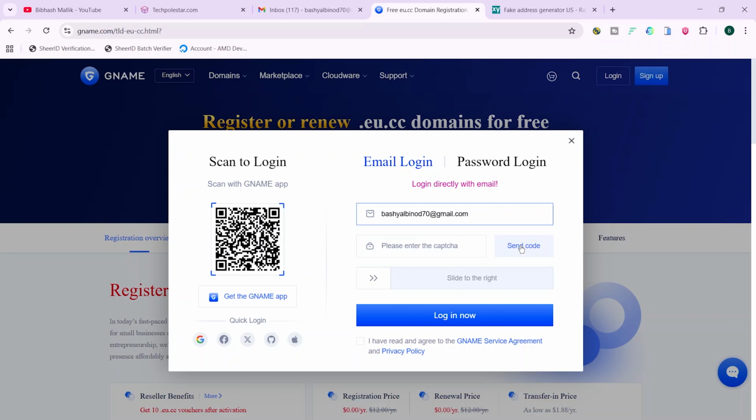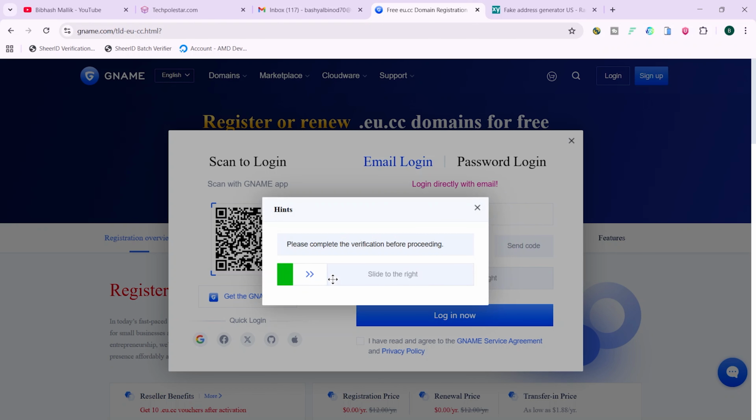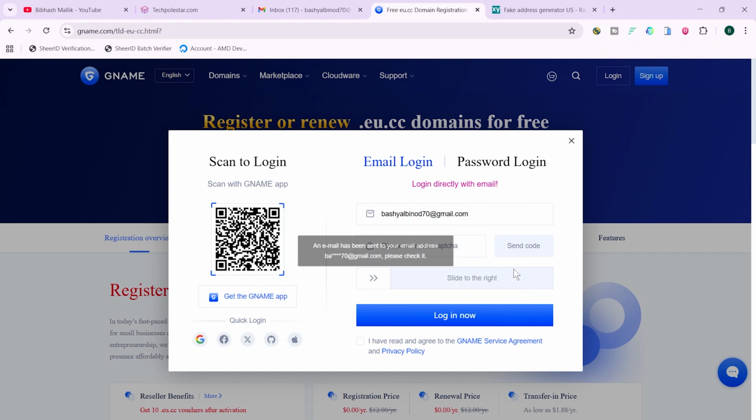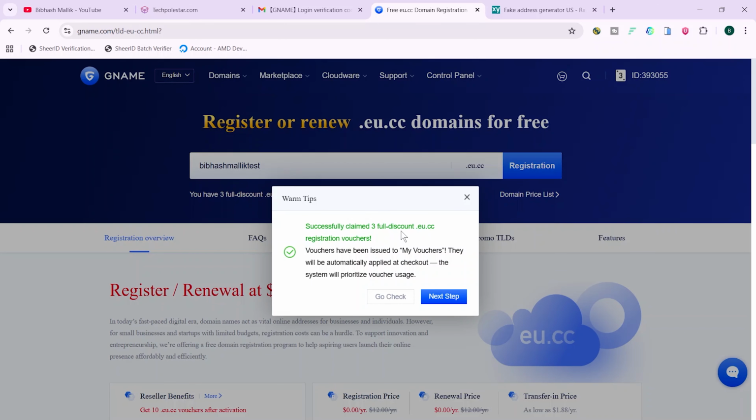Then click on send code. Just slide to the right to verify the captcha. Here you can see an email. Let's check our email address to get the OTP. Again slide the captcha and click on confirm. Here you have successfully claimed 3 full-discount .eu.cc registration vouchers. Click on next step.